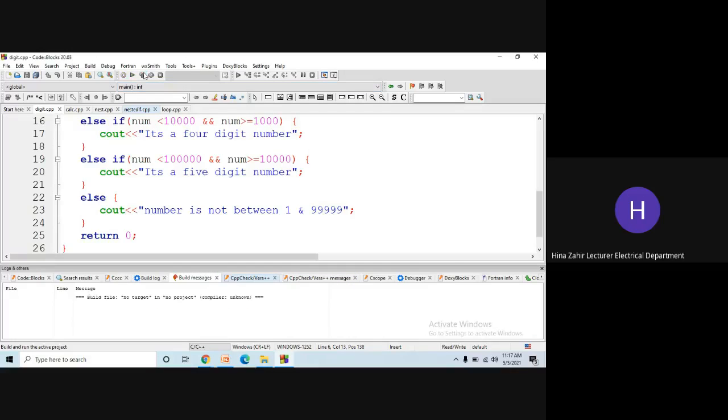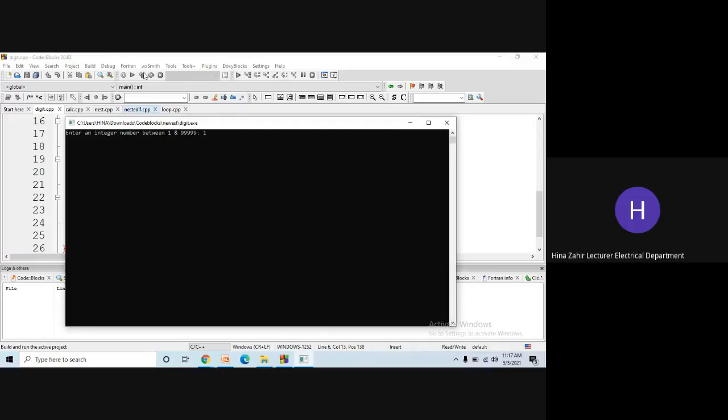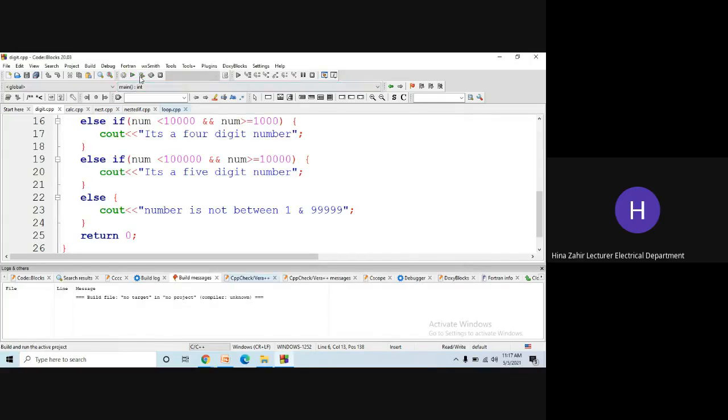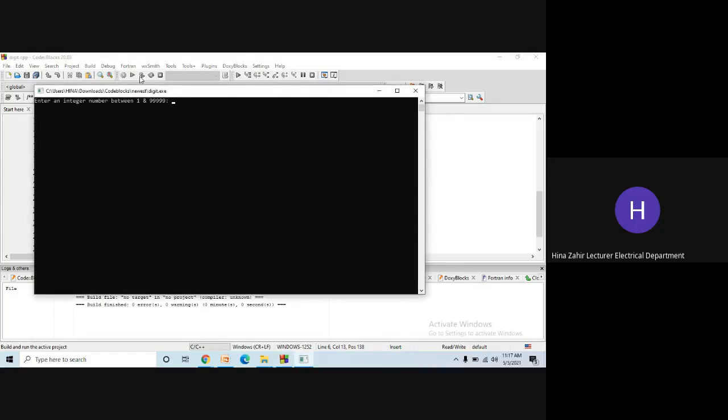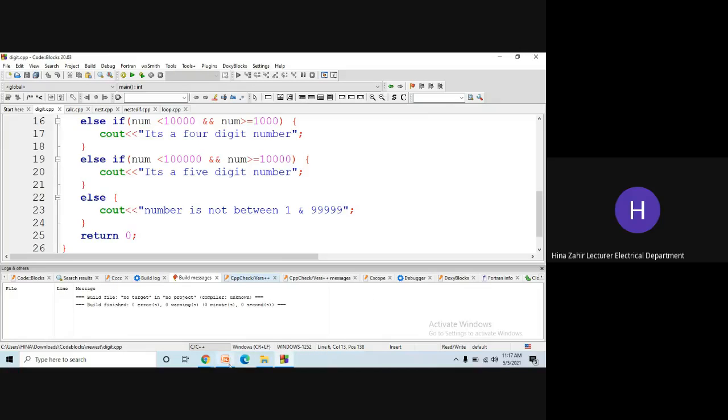Let's run it. Okay. So I entered 100. Oh, sorry, 199. So these are three digits. It's a three-digit number. Let's enter a bigger number, which is not in this case. 19786. See, this is not in our if conditions. It will give us the last else. Number is not between 1 and this. I think you got the point.